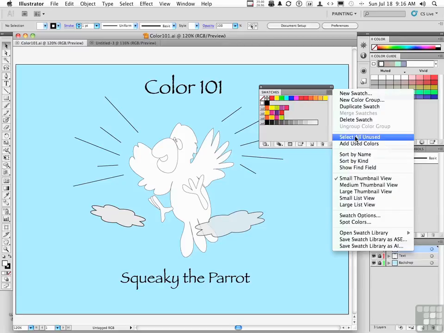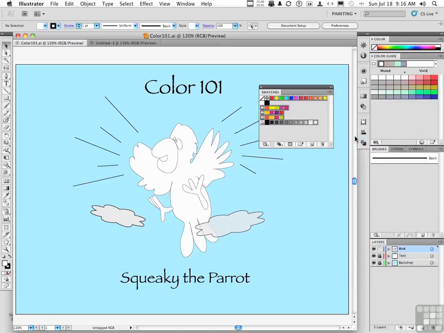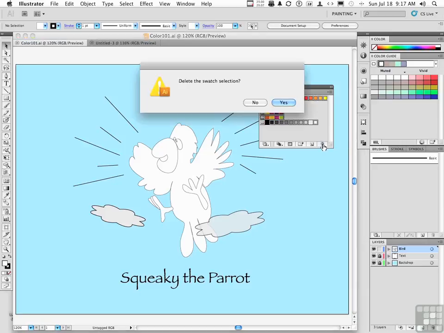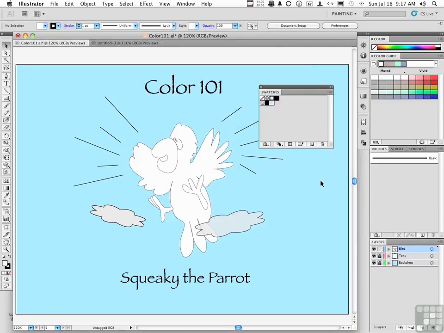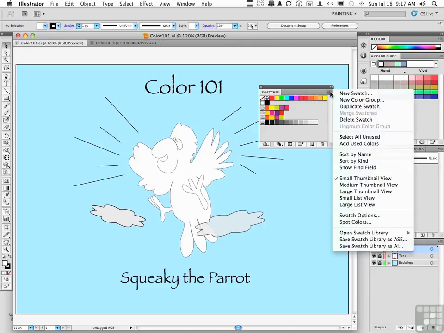Select all unused colors. Watch what happens when I click this button. It literally selected every color I'm not using. Now I could click the delete button, and it's going to say, are you sure you want to do that? And that's all I've got left, just the colors I used in this document. I'm going to press undo to bring them back again. Thank goodness for undo.